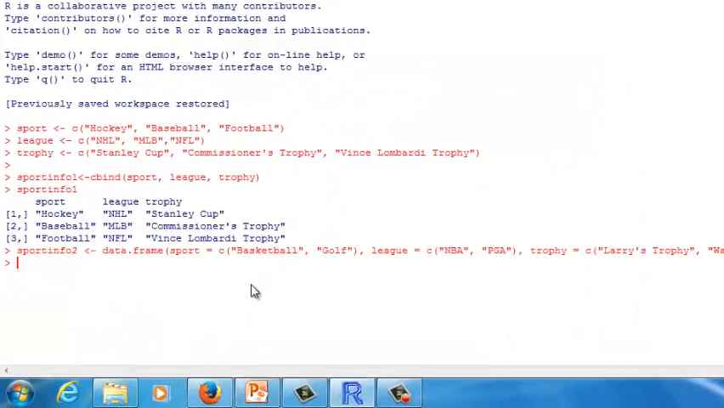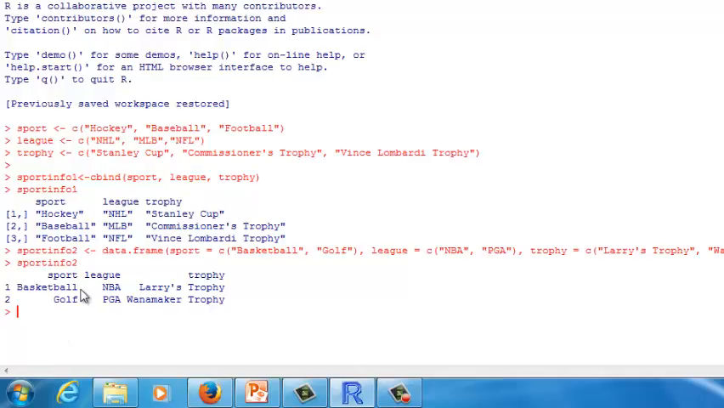Let's go to R and then paste the code. Now we created a new data frame by using the function data.frame. Let's take a look at sportinfo2. Press enter. Very similar to sportinfo1, right? Now we want to use the rbind function to create a combined data set. Let's call the combined data set sportinfo.